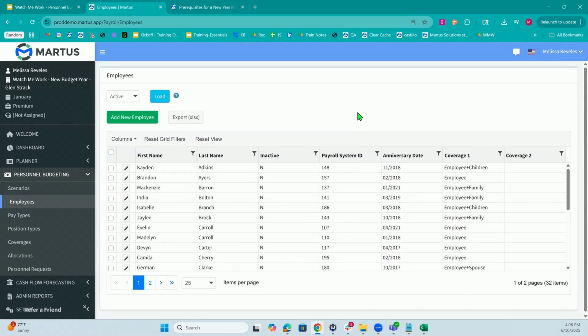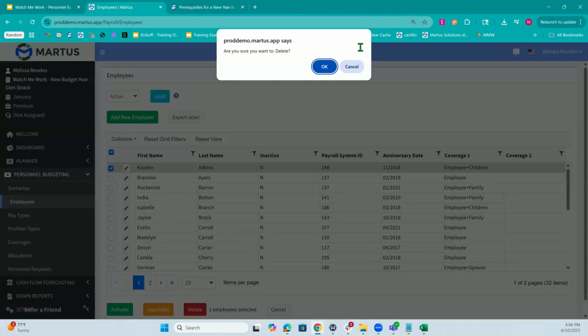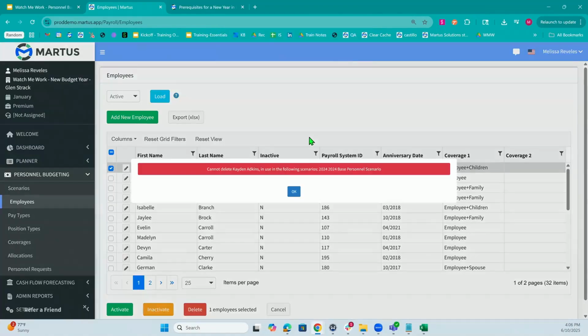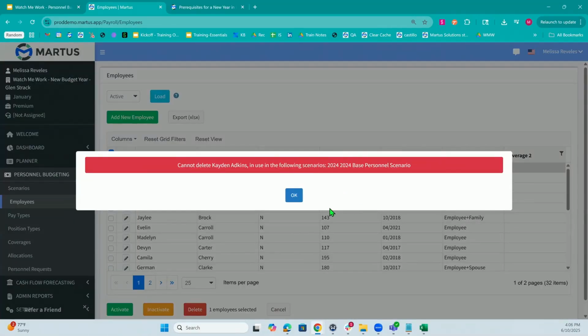One of the things to remember about Martus and personnel is that Martus is position-based, not employee-based. And that's a really, really important distinction within our personnel module. So we're going to have employees in Martus if they've ever been a part of the organization. We're not going to delete employees. As a matter of fact, while we do have a delete button, Martus isn't going to allow me to actually delete an employee because it's going to tell me that that employee is used in a previous year's scenario.